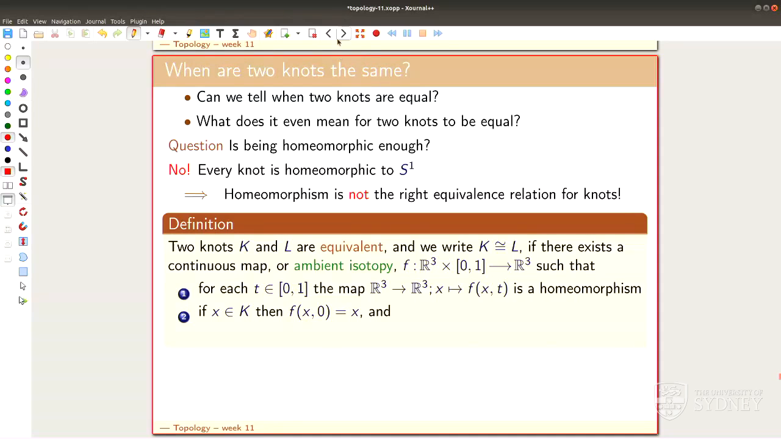And here's my definition, and it's really just meant to mimic the idea of moving the rope in free space, and we will call it equivalence. I will pull up a table in a second. So knots are equivalent, not homeomorphic. And the point is, it's kind of a really strange definition. I just leave it here.